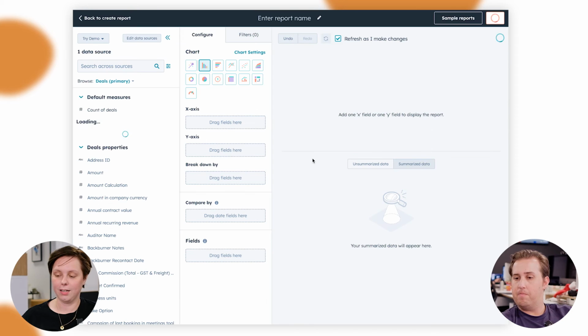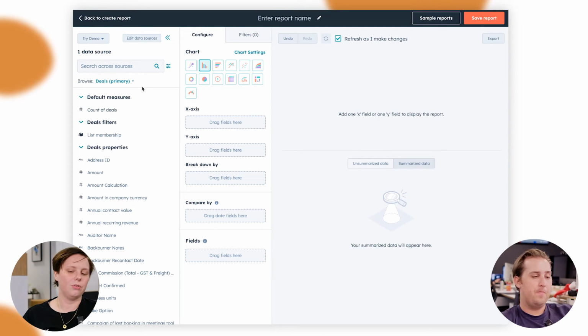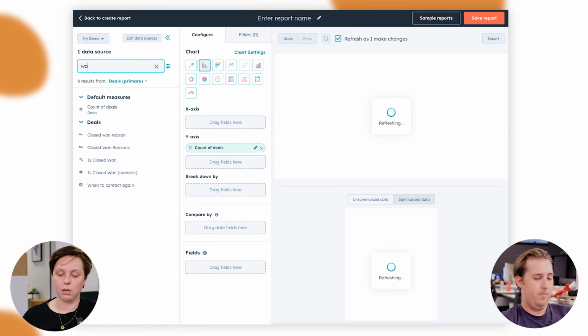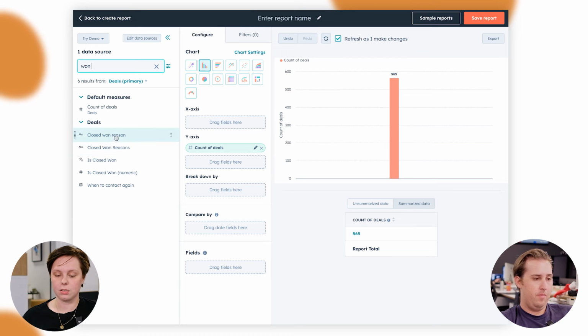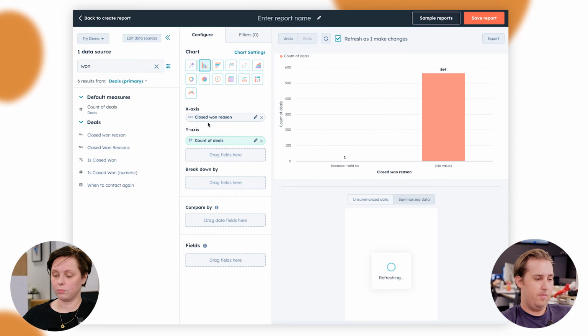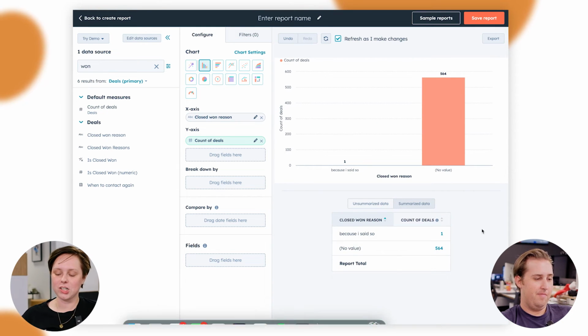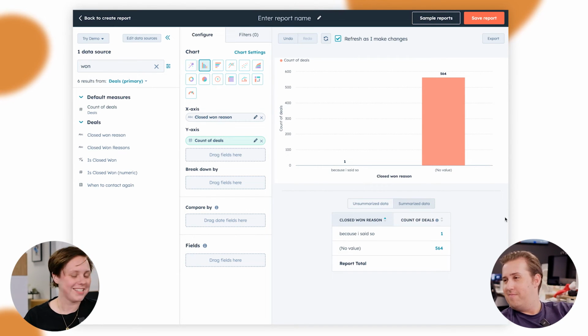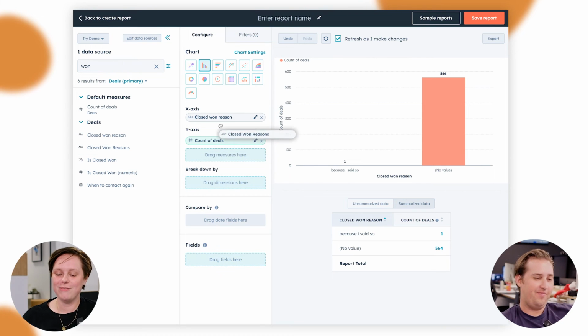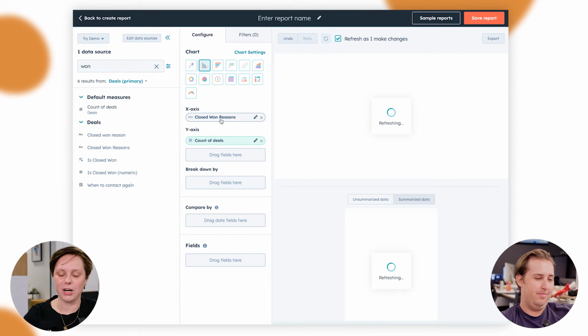Nice. And go next. So all I'm really going to do for this report is do count of deals and then also the closed won reasons. I believe it's this one here. We shall find out. This is actually a great example of why not to use the free text field. I actually selected the wrong one and someone said because I said so. That's the kind of stuff you don't want popping up in your reports versus a drop down, which hopefully will give us a better report here.